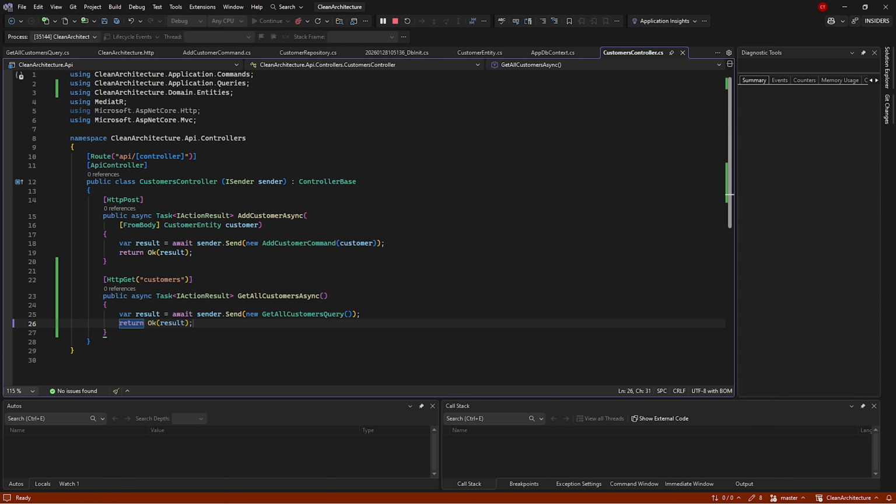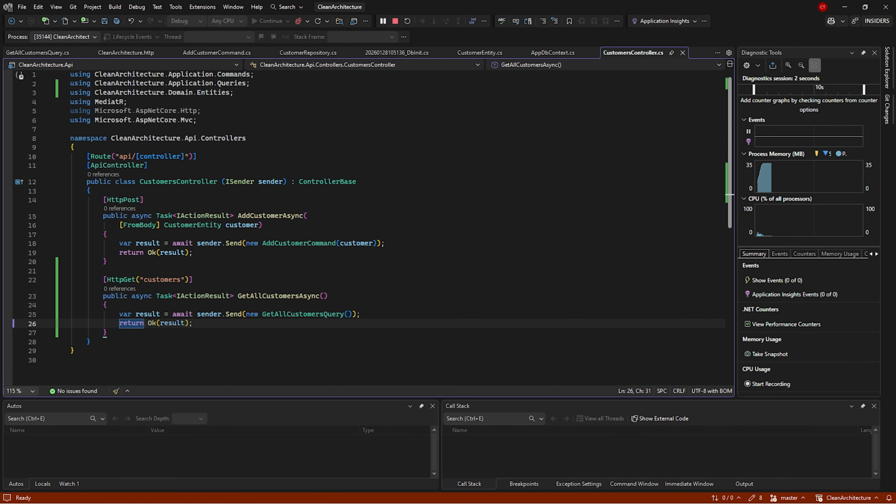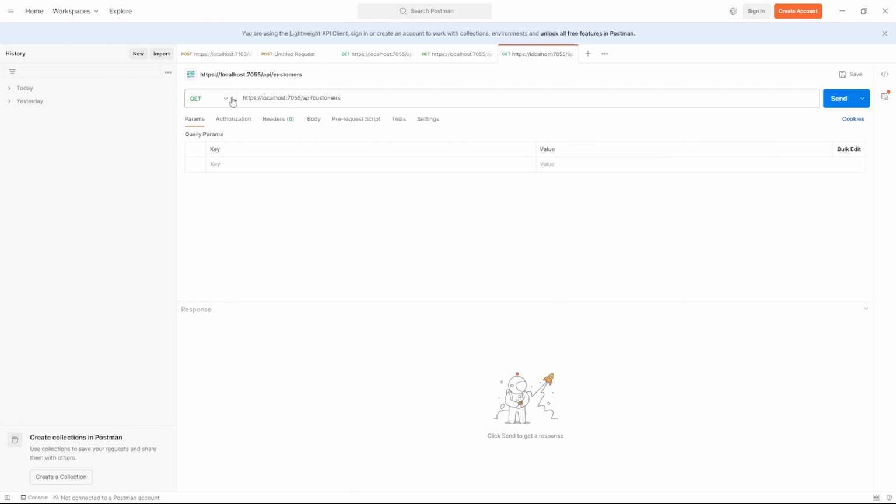Now, let's test this endpoint. We start by running the application. Once the API is up and listening, we can call our GET endpoint to retrieve all customers. We create a new GET request and use the following URL: localhost, API, customers.